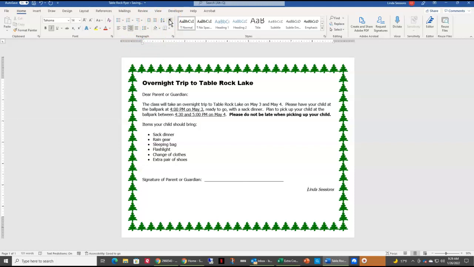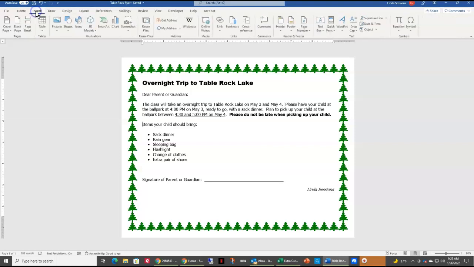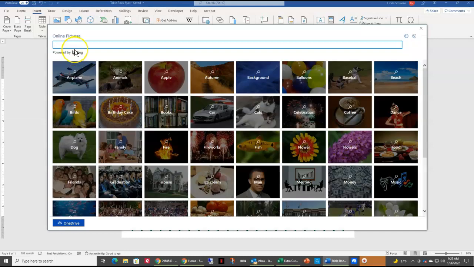So now we're going to enter in some pictures. So we're going to put our insertion point at the beginning of items your child should bring. You want to put in a picture of a camper or of a tent, something that goes along with camping. So here on the Insert tab, I'm going to go to Pictures, I'm going to go to Online Pictures, and I want tents, so I'm going to put tents. If you don't see this bar right up here, just click on one of the little icons you have here, and then the little search bar will show up for you.